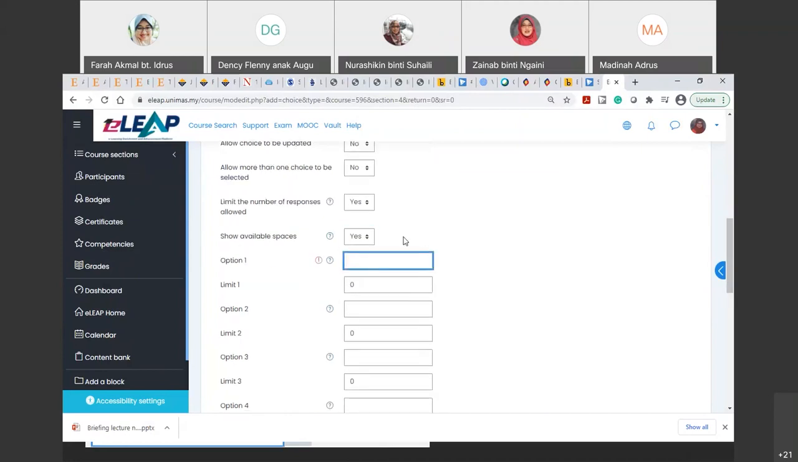So let's say group one. Each group will have only 4 students. So we need to do this one, like group two, limit 4 students. Group three, limit 4 students.